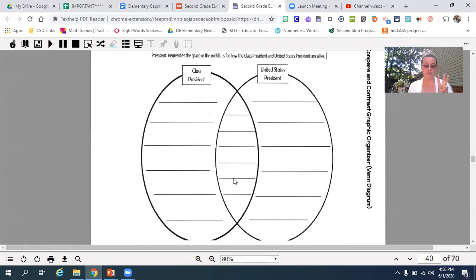Okay, so day 3. Day 3, you're going to finish this organizer if you have not finished it yet, okay? Or if you want to add a few more things to it. And from that, you are going to be doing some writing.